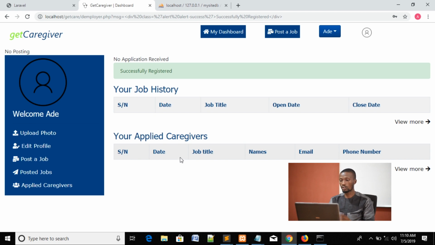It shows you your dashboard, and you will see that you have your job history and the applied caregivers. If you have not posted any job, you won't have anything in your job history. And when you have a job posted and people apply, you also see it in your applied caregivers. So I will just post a job.